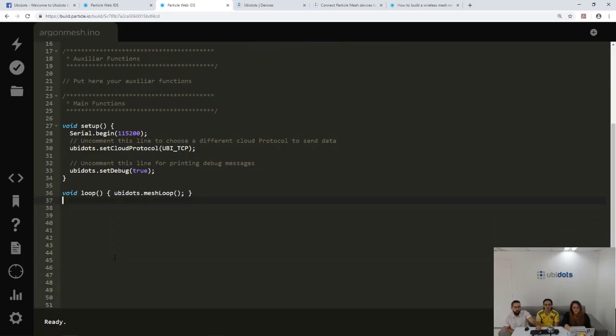Here is what Jose is referring to. This method, mesh loop. Can you explain what it is going to do? Okay, so as I said at the beginning, in the mesh network you subscribe to a channel. In the background we have a custom Ubidots channel. So the mesh loop handles that connection. If the mesh network goes down, then the mesh loop makes sure that once the mesh network comes up again, I subscribe to that custom channel.